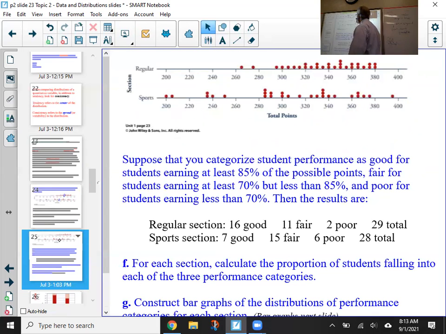So the next slide, we have the same dot plot there. Suppose you categorize student performance as good for students earning at least 85% of the possible points, fair for students earning at least 70% but less than 85%, and poor for students earning less than 70%.